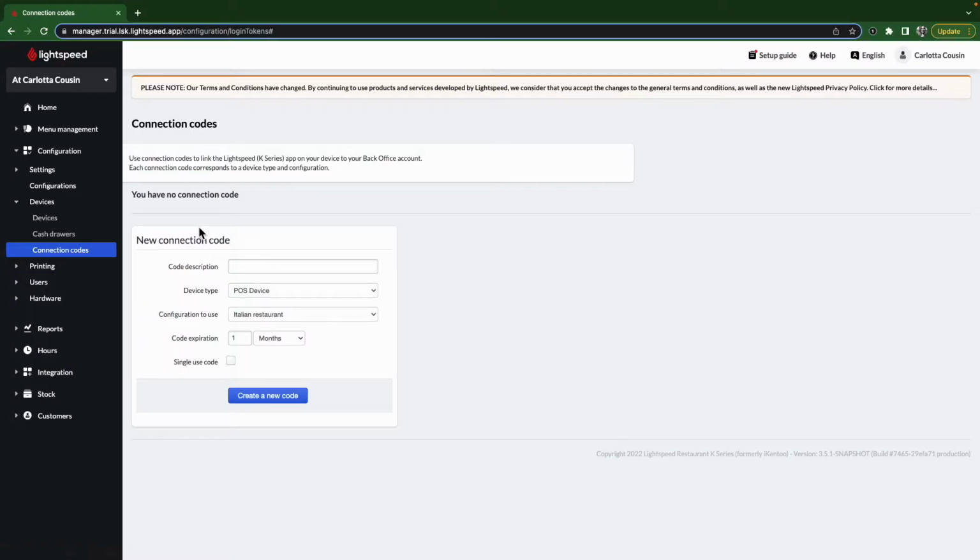Please keep it simple, call the code description POS. The only thing that you can change is the code expiration. This doesn't mean that your iPad will be disconnected after that delay. It only means that this code will be valid for that period of time. In this example, if we were to buy a new iPad after 2 months, I would have to create a new connection code because this one would have expired.